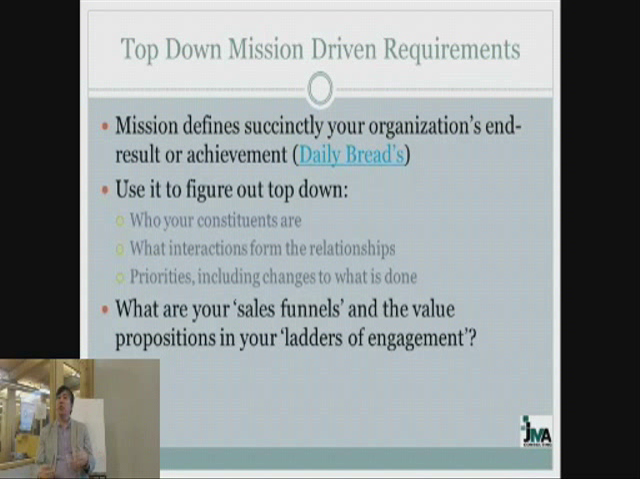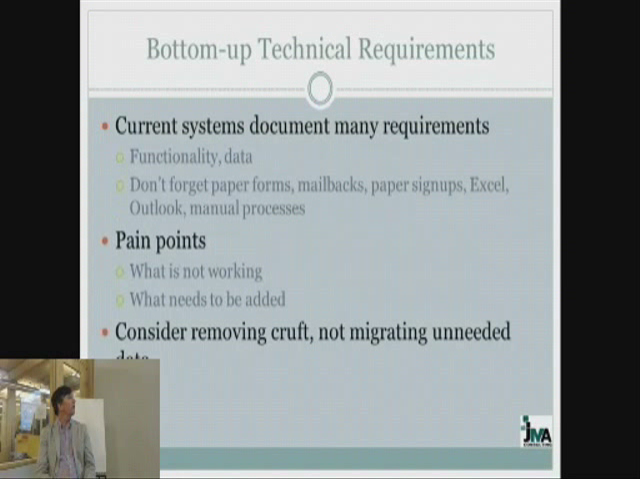And that doesn't have to be just online engagement, it can be offline as well. So let's do the next slide. Oh, sorry, yeah, that's me.